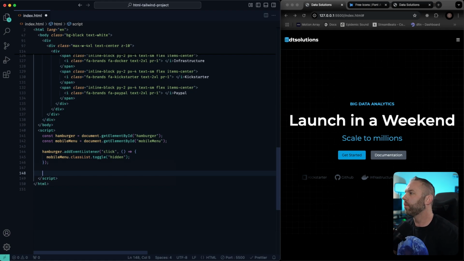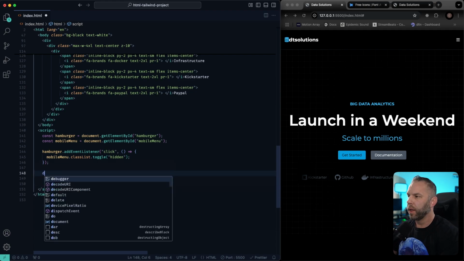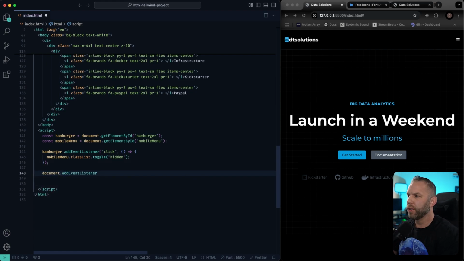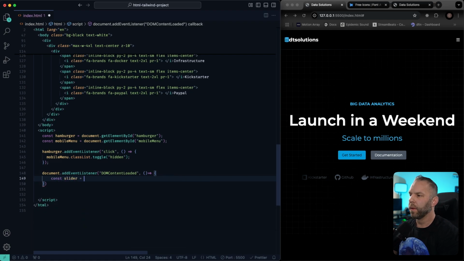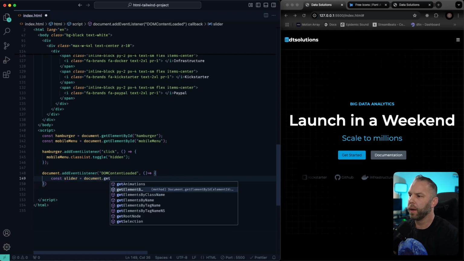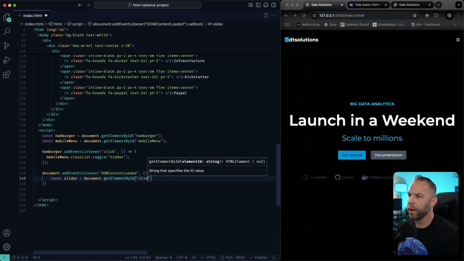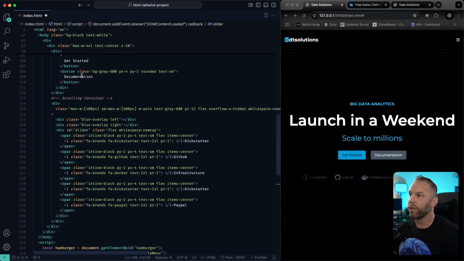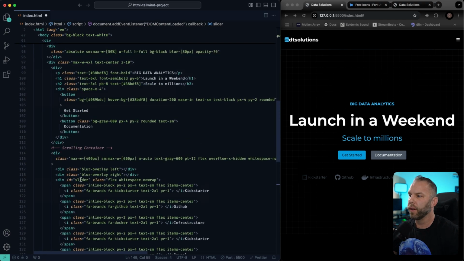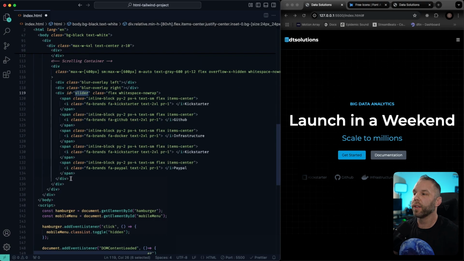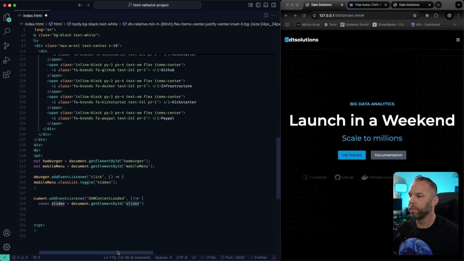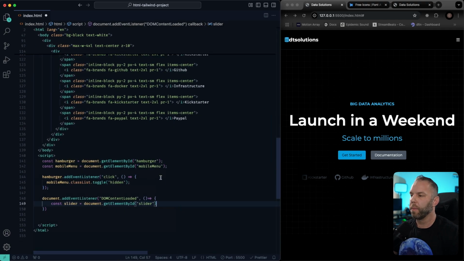All right, so we're going to add another event listener here. Say document.addEventListener, DOMContentLoaded. Arrow function. It's a const slider, document.getElementById. We're looking for the slider. And this is where we named it up here. Remember, guys, if we went up here to our slider, where is it? That right there. So that's how we're grabbing onto this HTML element, just like we did with the hamburger and mobile menu.